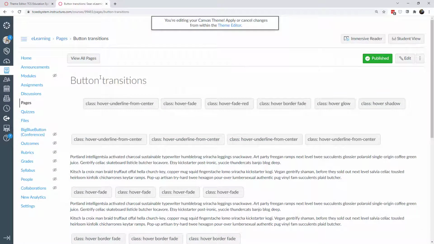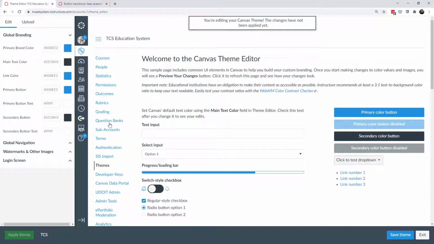Now I went and grabbed those changes that I made in the beta course. And right now I'm in a live course. And so I put those changes in here and then I can preview them. Looks like that interaction is working really well. And so I'm confident that that CSS is ready to go into production. I'm going to go ahead and save that theme, and then I will apply the theme.